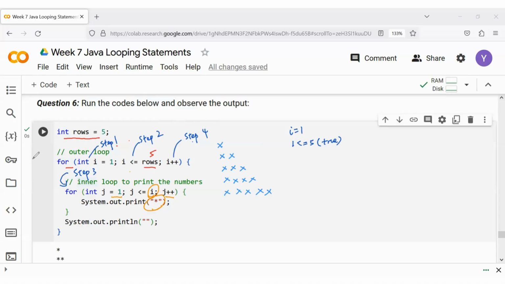In the inner loop, I have j is equal to 1. My j is 1 here, is less than or equal to i. i is 1, so 1 is less than or equal to 1, which is true. If it's true, then I will print a star, which is this star here, 1 star. Then I will do j++. So now my j is equal to 2. Again, step 1, step 2, step 3, step 4.